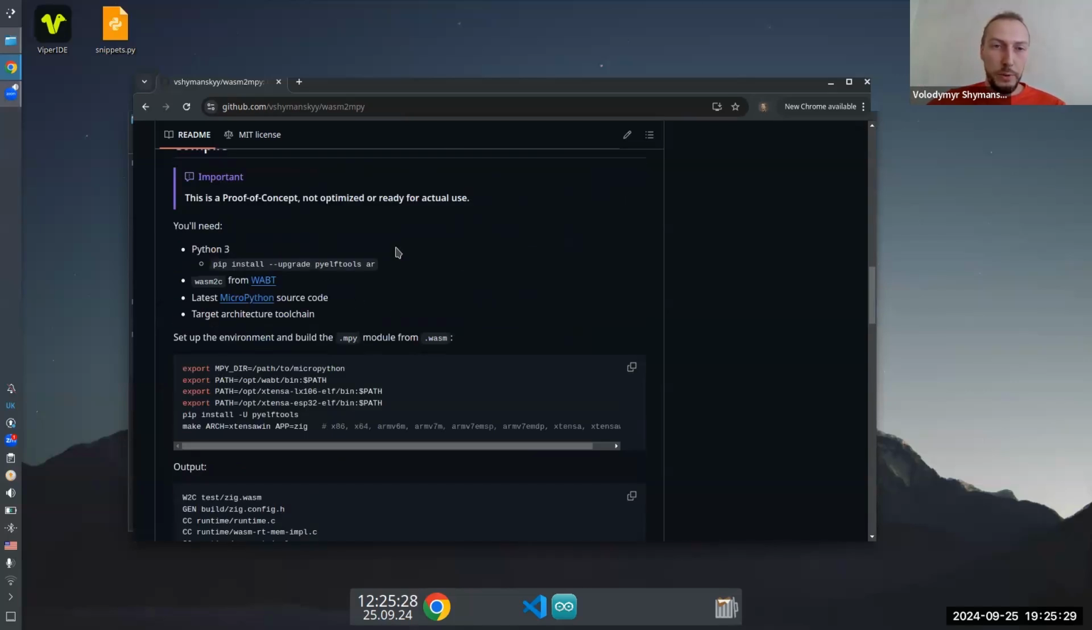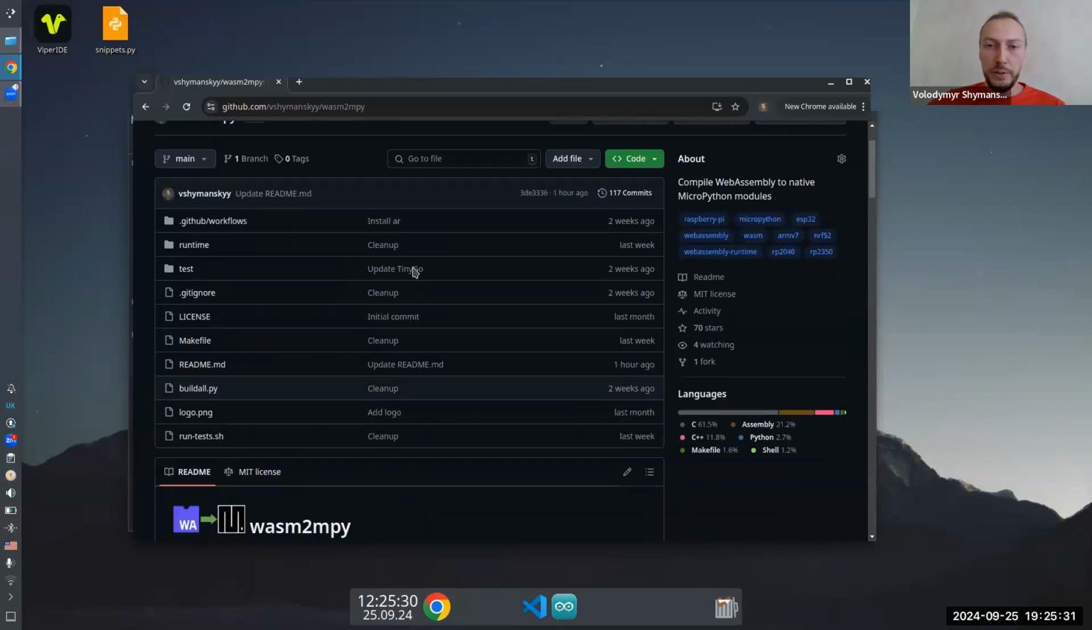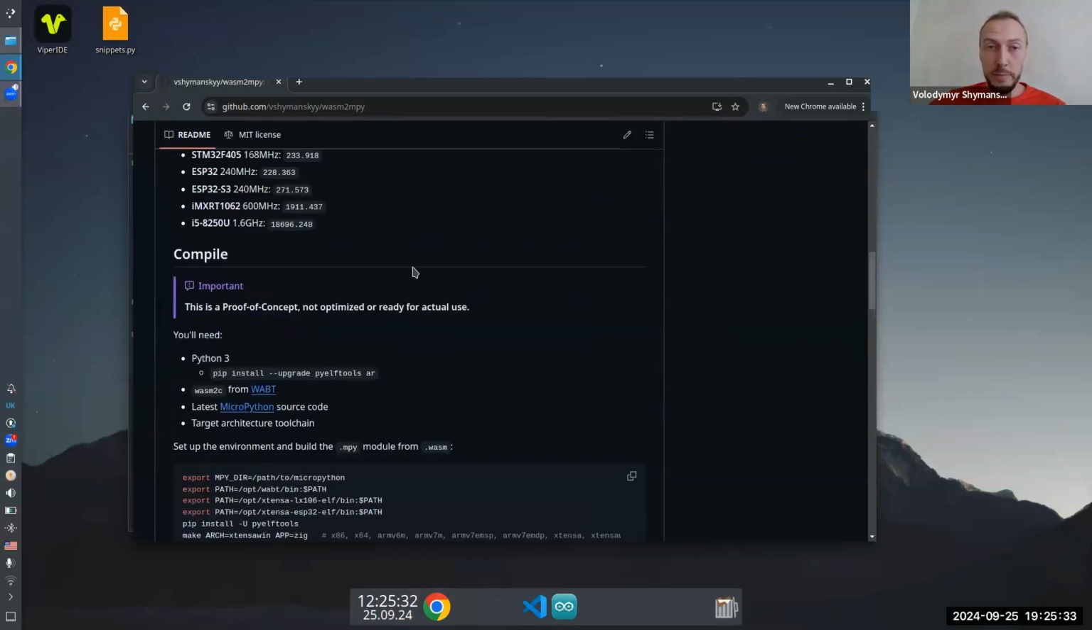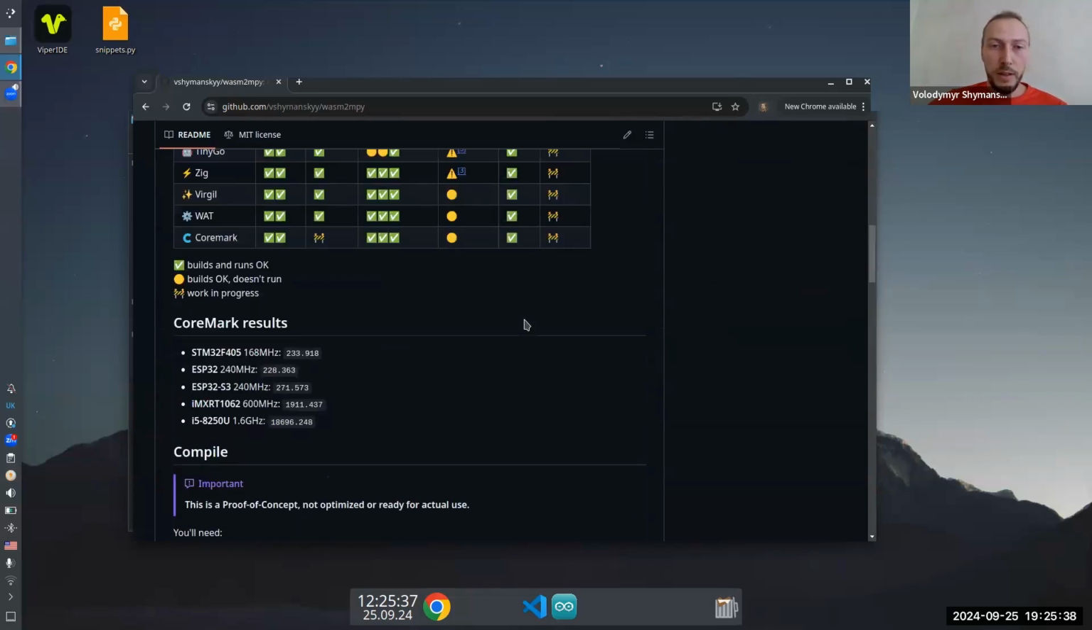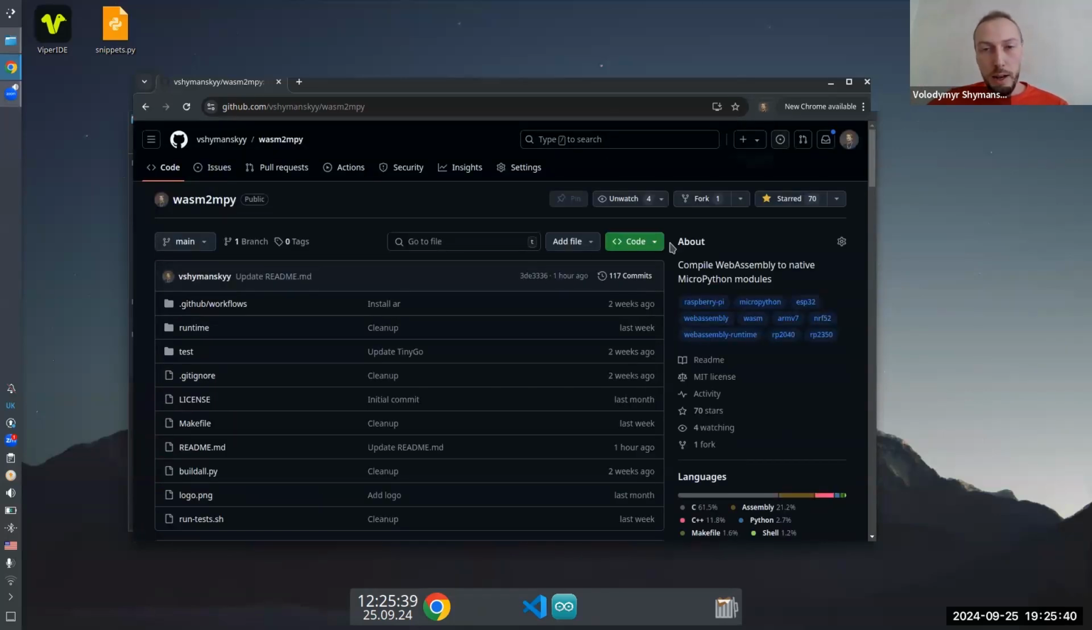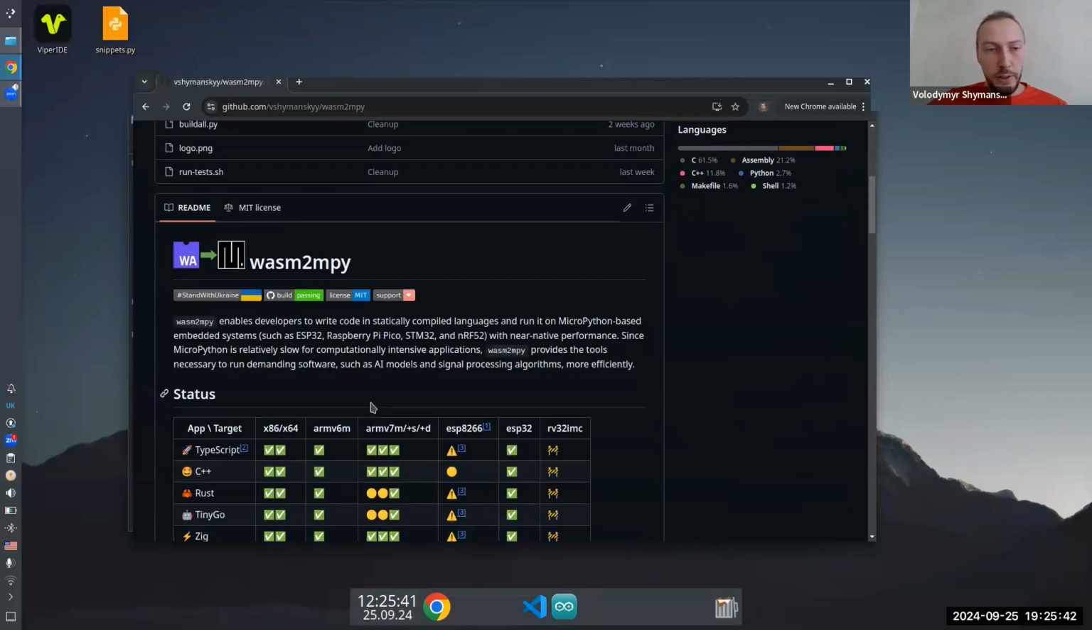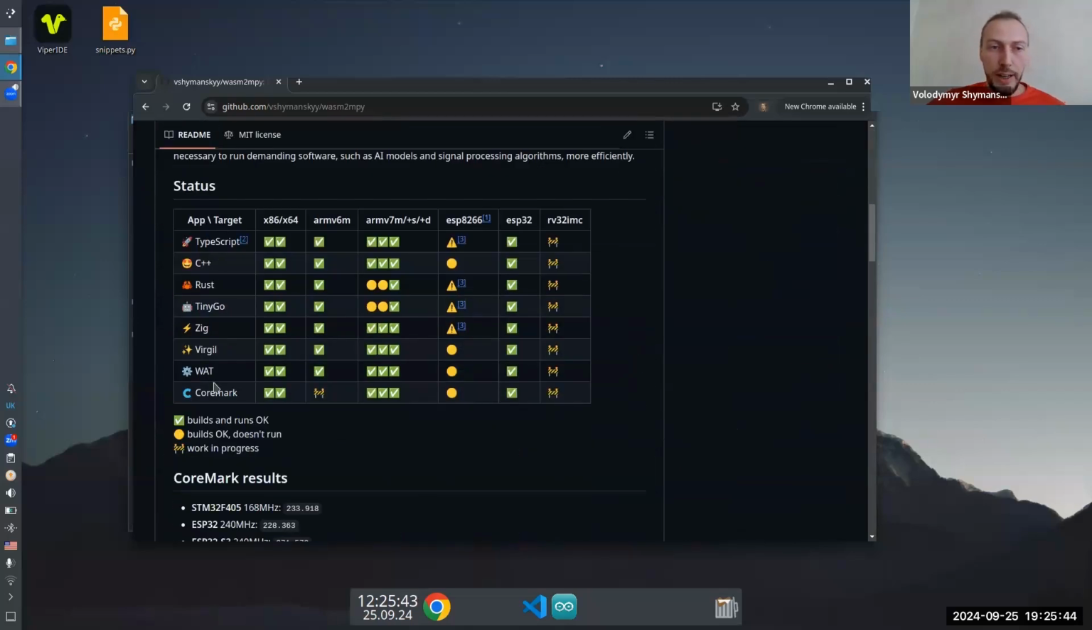For now, you can use this repository. You can actually build it on your machine. It does require some environment setup, so I'll be showing a few things throughout this demo. Interestingly, you can see that we can actually have different languages compiled to WASM. Let me show a little diagram.